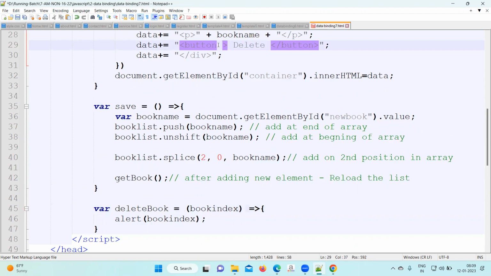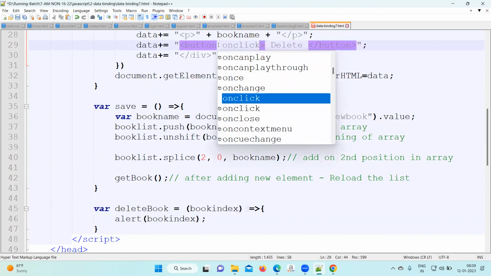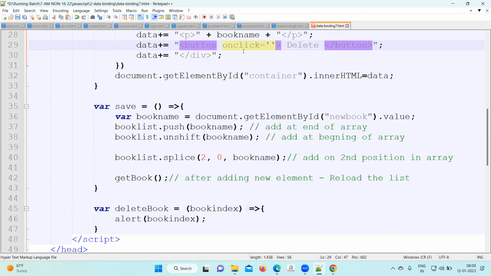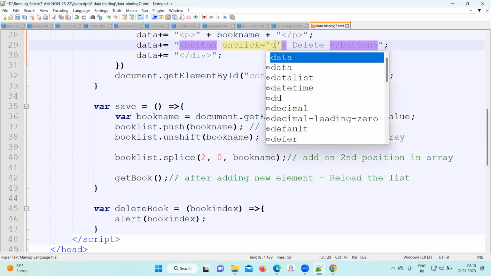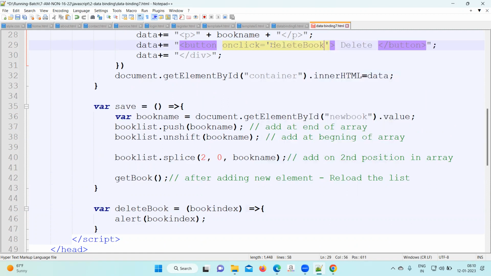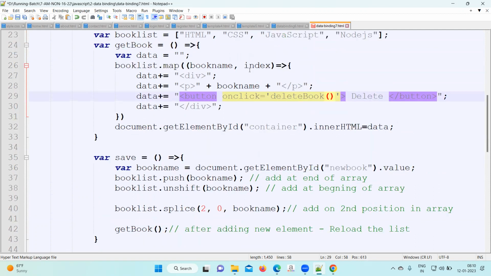In the delete button, now you will call on click equal to the delete book function, and inside the delete book function we have to pass the value of index. The index we have here is 0, 1, 2, 3. That index we need to pass here.